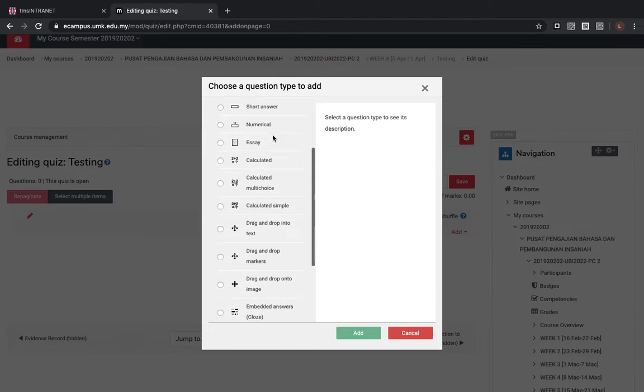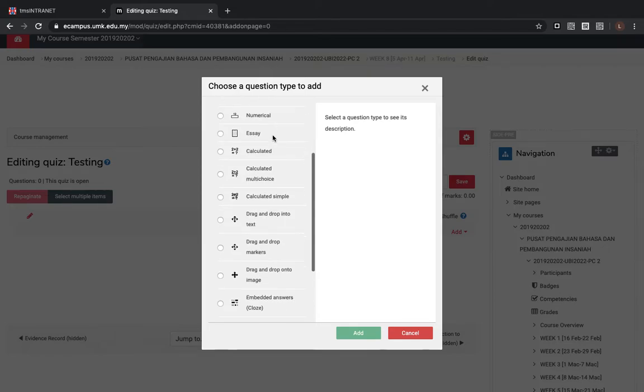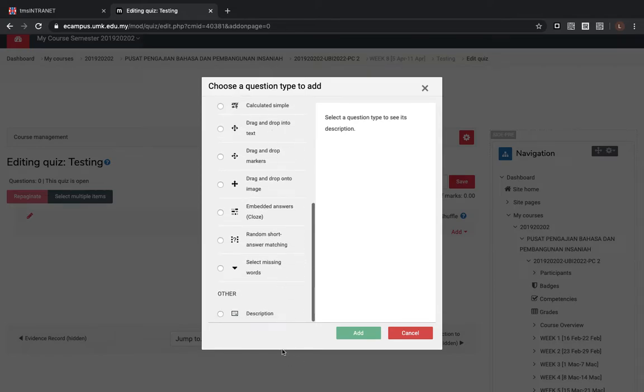Now I need all of you to scroll down until the end. Can you see this one? Other. You click this, description. This is not a question, it's just a part that you can add in the question page. In this description, you can insert instructions for the students. You can also upload a Word file, audio recording, video, and so on. So choose this one, add.